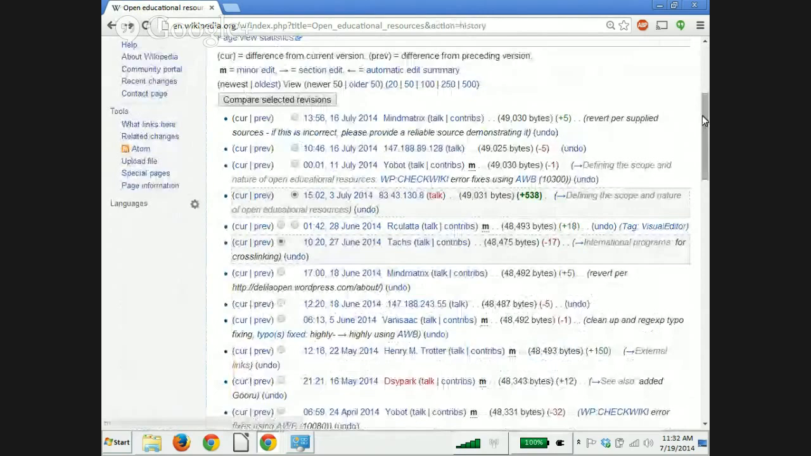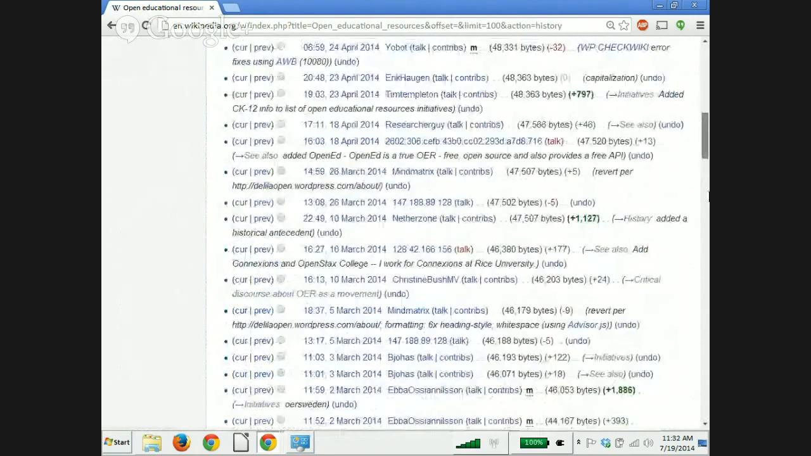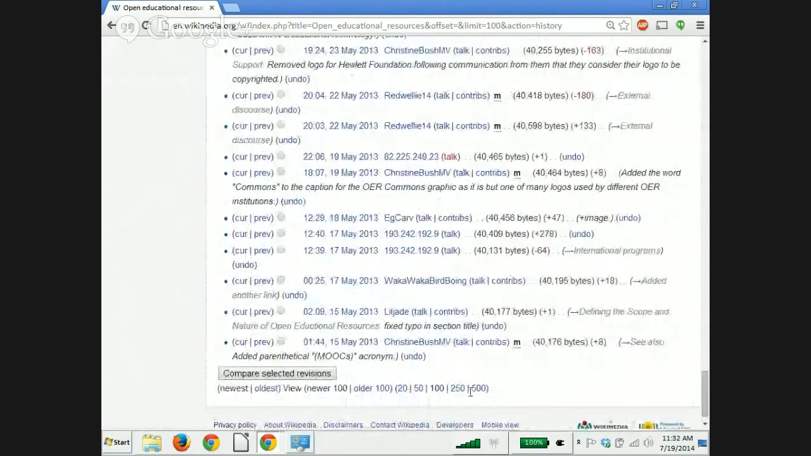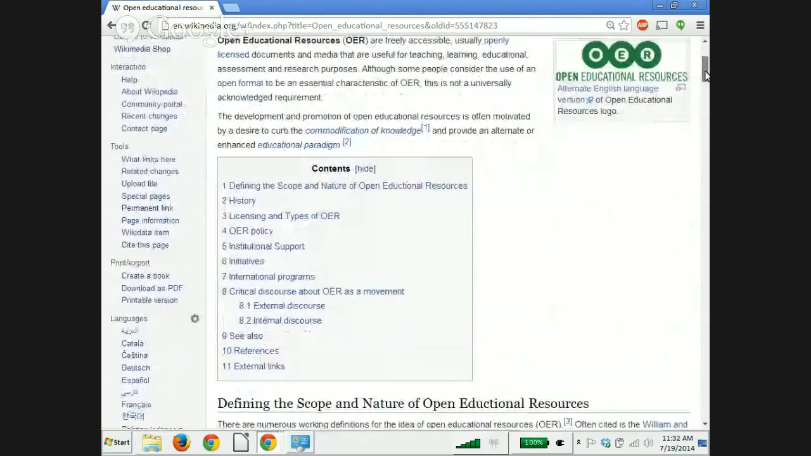So I'm going to scroll all the way to the bottom here, and the oldest edit I see, well, this is 2013, so I'm going to change so that we're looking at 100 revisions instead of 50, and scroll to the bottom again. And now we're getting back to May, so over a year ago. And I'm going to just click on that date, and this is going to show us what the Wikipedia article looked like at that time.